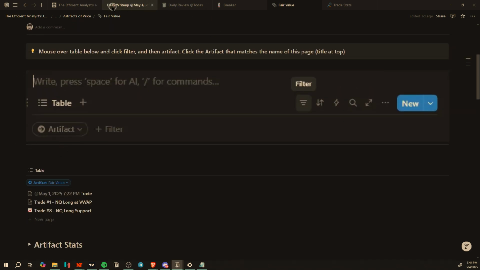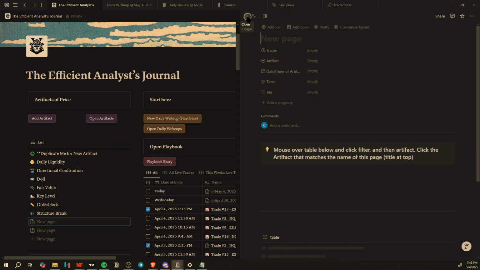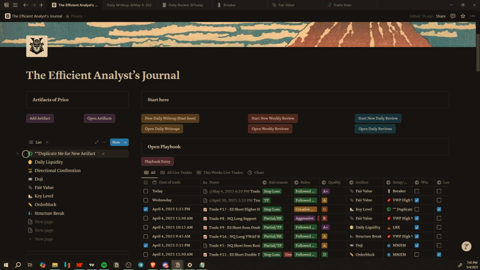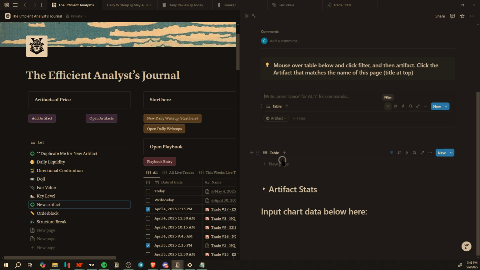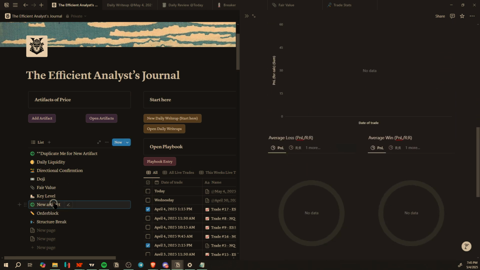What's nice to do with the artifacts is, instead of going new page and creating a new artifact, or hitting new here and creating a new artifact here, to use the duplicate me for new artifact instead. All you have to do is click this, hit duplicate. It'll aggregate one, I think directly below. And then here, just change this to the new artifact name. The reason you want to do this is because it's a really quick way to make sure that this table and all of these artifact stats are linked to this artifact.